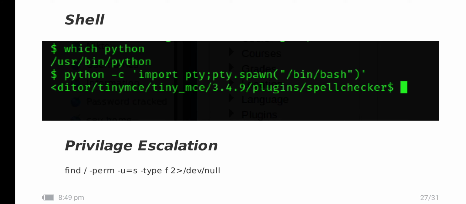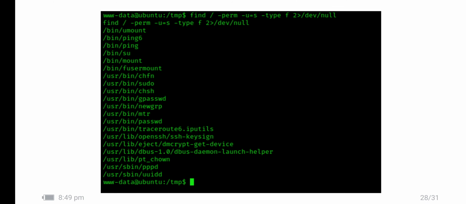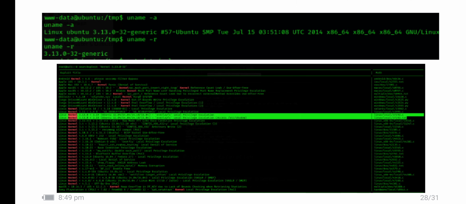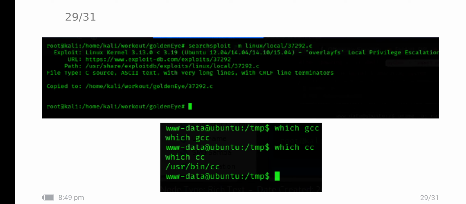Finally I go to privilege escalation using this find script. In this script there is nothing interesting found. I moved on to getting the kernel version. Here the kernel version is 3.13.0-32-generic.